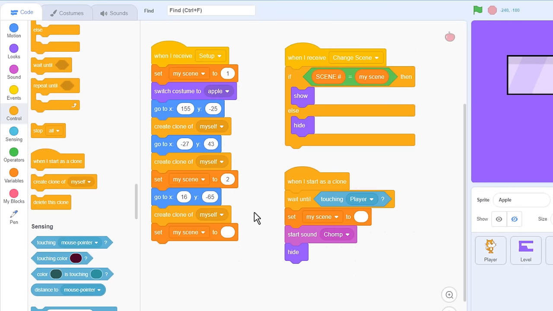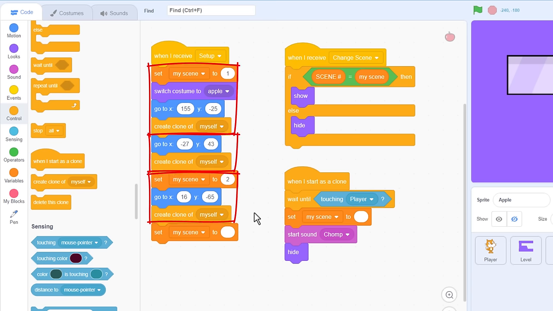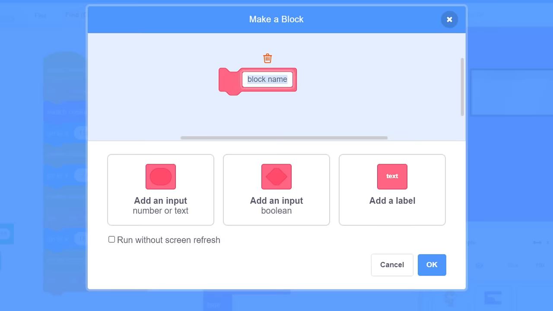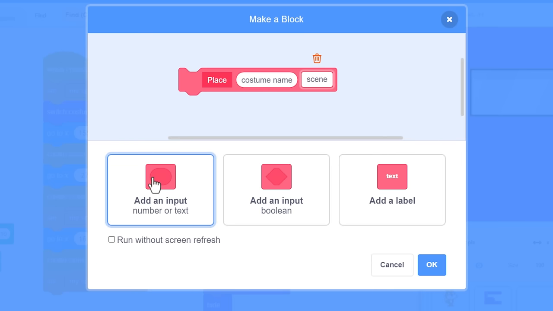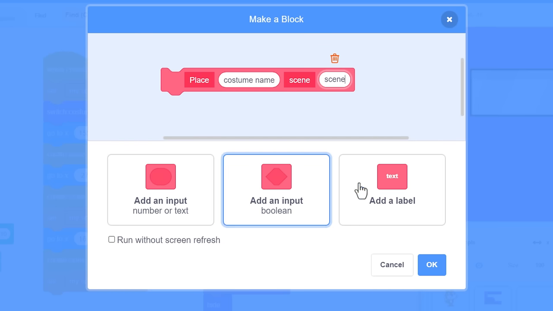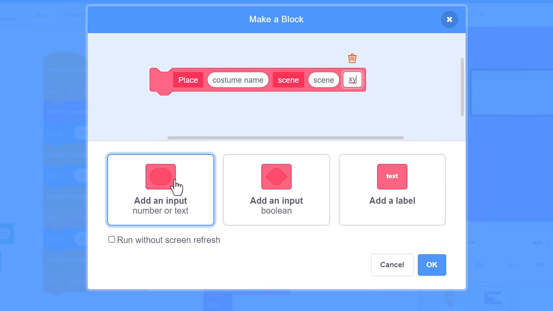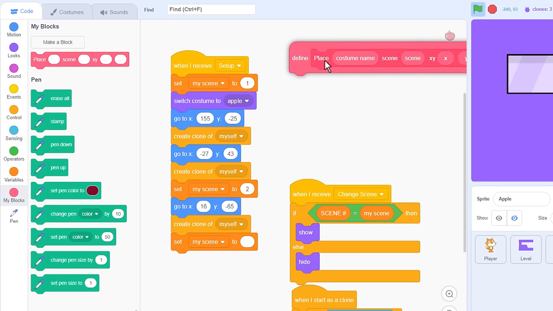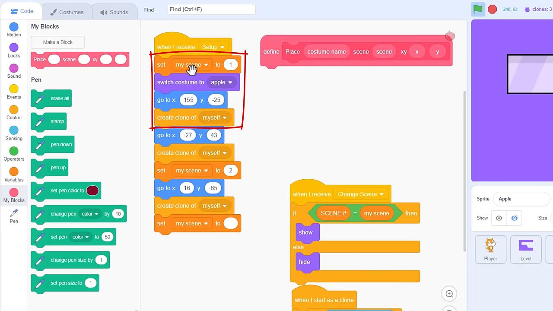But soon, this setup script will begin to get too long. Being good coders, we should notice that we are repeating the same actions over and over to make our new collectibles. So this is a prime candidate for wrapping up in a custom block. So make a new block, naming it Place, since we are placing collectibles on the level. Then we need an input of Costume Name, a label, Scene, with a matching input of Scene. And then finally, a label XY and two inputs, X and Y. Might as well tick the without screen refresh. Okay then, so this block is going to do everything we need to create a new collectible, all in one go. That's these four blocks then.